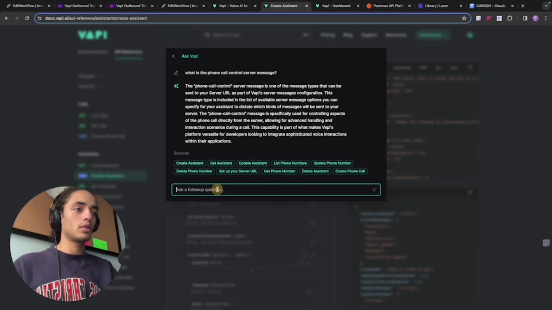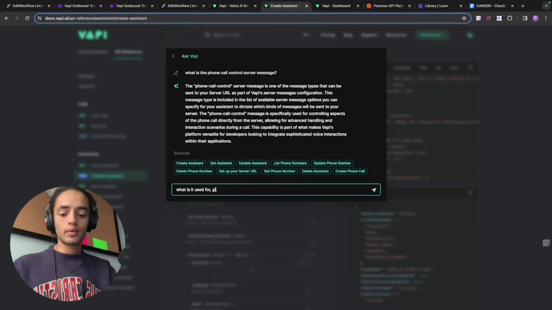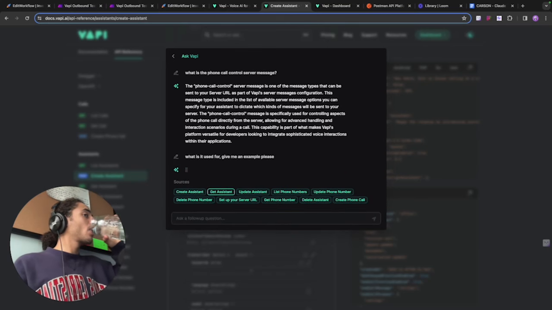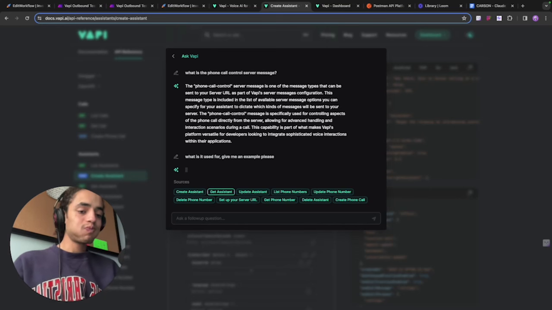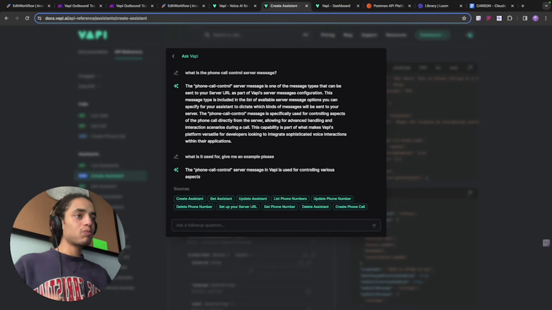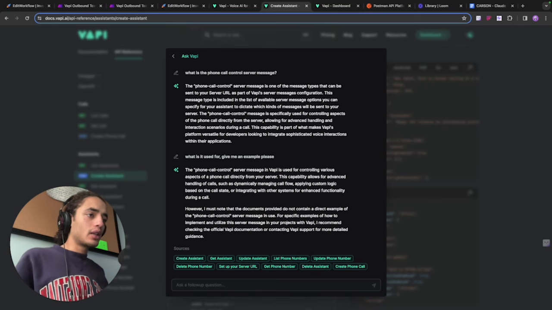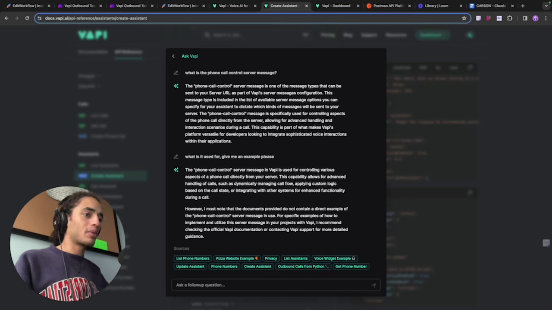So let's see. What is it used for? Give me an example, please. This capability allows for advanced handling. However, I must note the documentation provided does not contain a direct example of phone call control. For specific examples of how to implement this, I recommend checking the official VAPI documentation or contacting VAPI support.